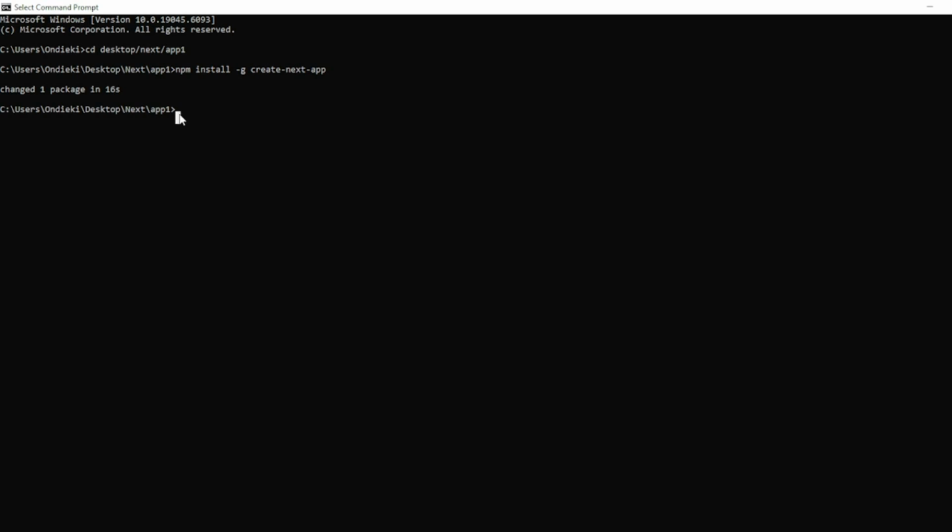So after installing Next.js globally onto your computer, you can create a new Next.js project using this command. This command works offline, so you can disconnect your Wi-Fi and try it, if you don't believe me. So this is the command: create-next-app, then the application name. We are going to call it my app 2.